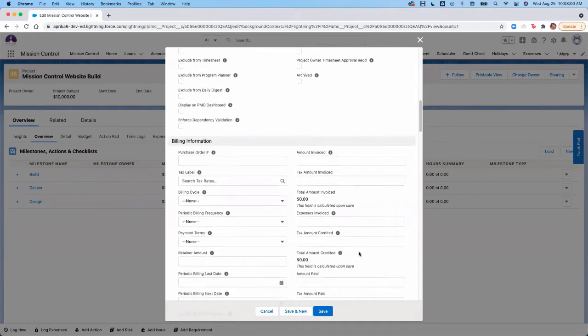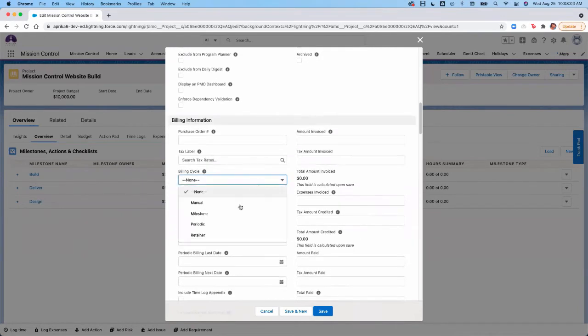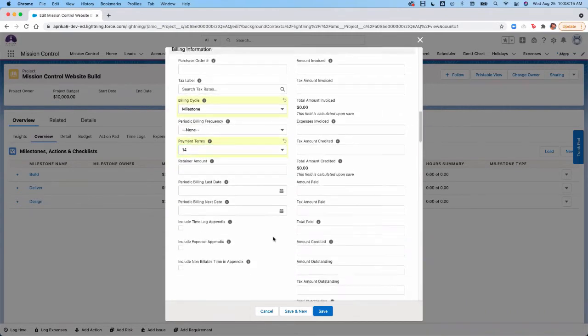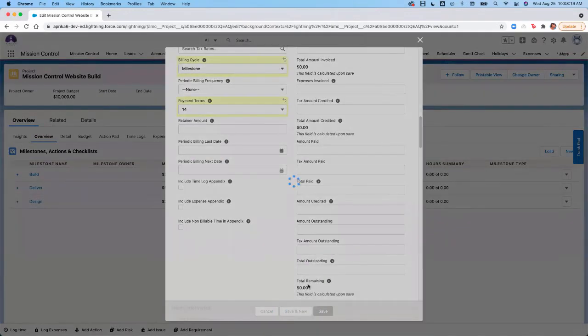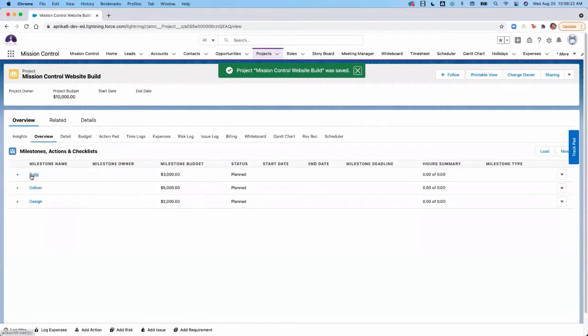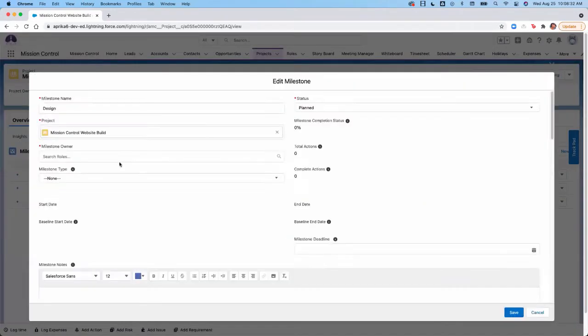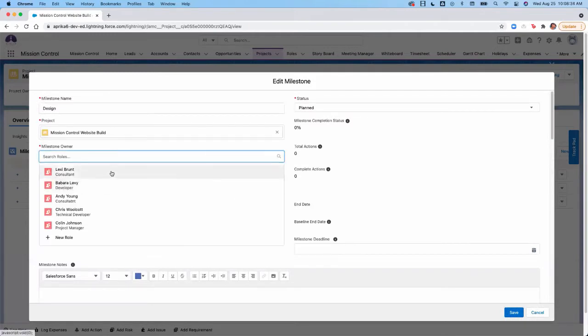Moving forward, this is going to be a milestone project. We're just going to set the payment terms as well. We're not going to fill in further detail, as you would enter these fields as required for your certain project, but we will continue to set up the milestones, as when you use the milestone billing cycle, you will need to establish an amount for each milestone that would be billed.